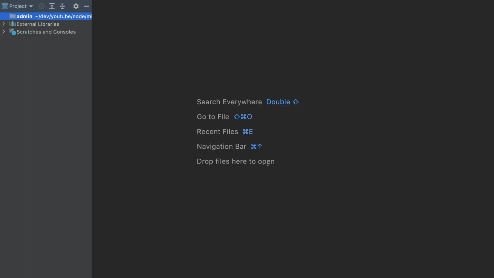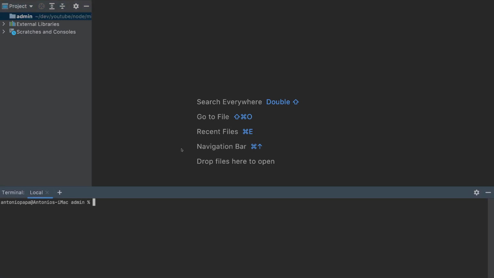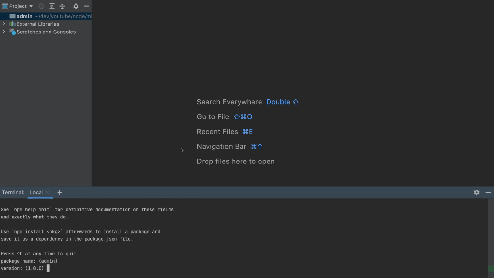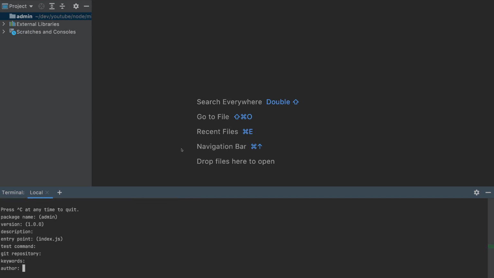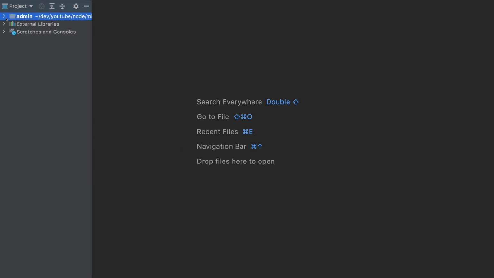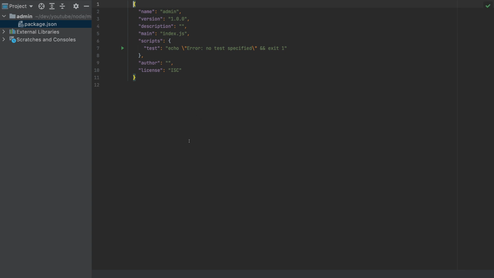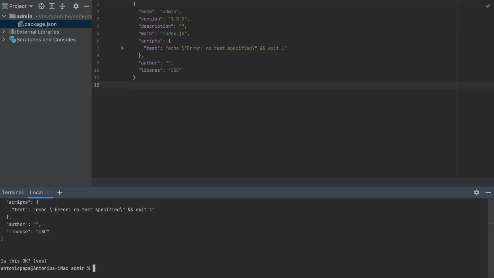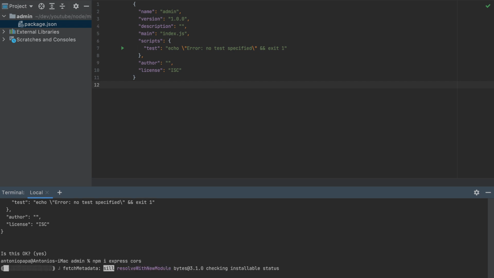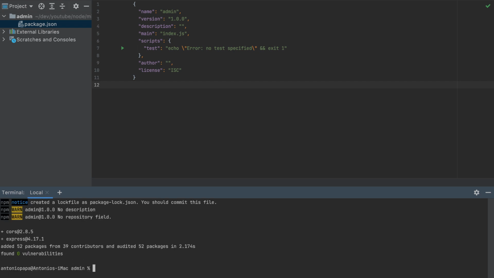Let's start by creating the admin app. This app will be connected with MySQL. So let's run npm init, and I will pick the default values. And here we have a package.json which we created. Now let's install some packages that we need. I'll install Express first and CORS. So I install these packages.